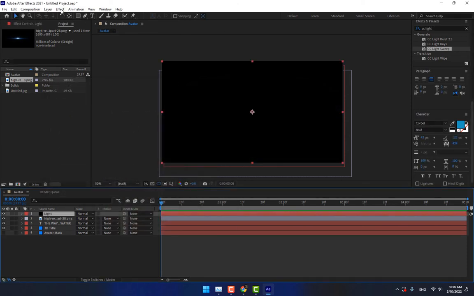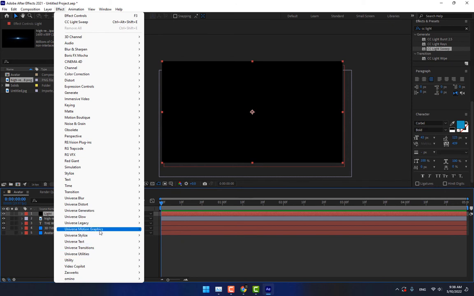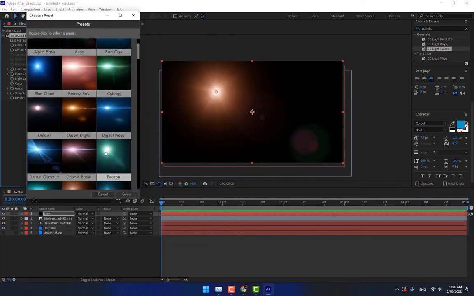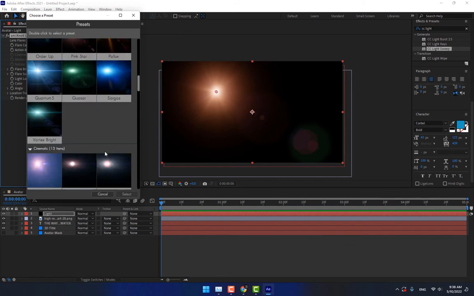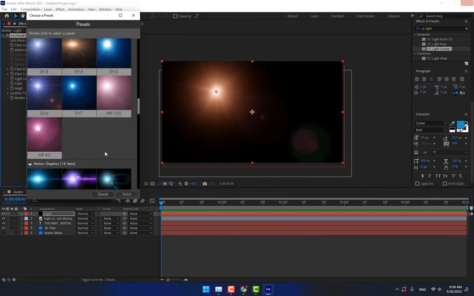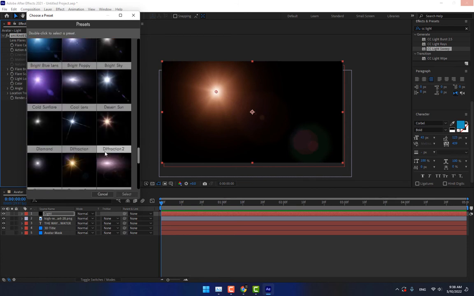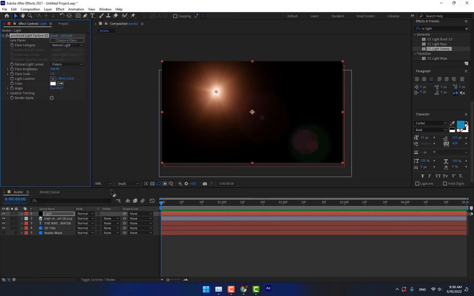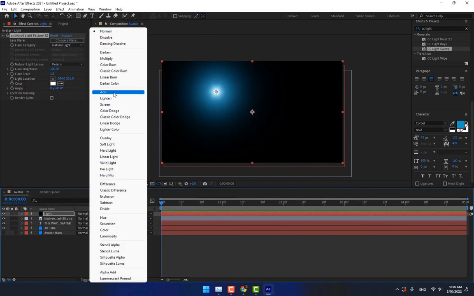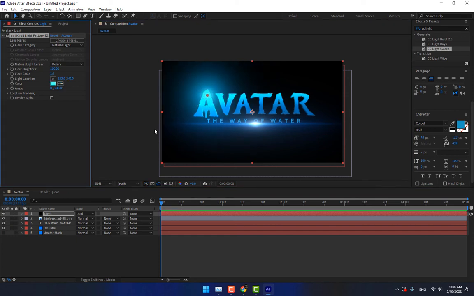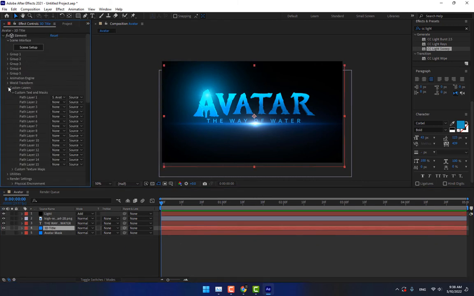Okay, go to effects, stylize, Universe, no, Light Factory. Click choose a light and select the simple light flare. Double click, select add. Move this here and select the color like this. And now how to animate.